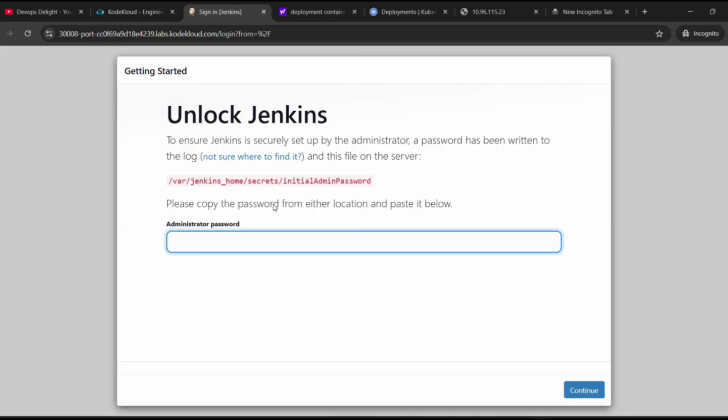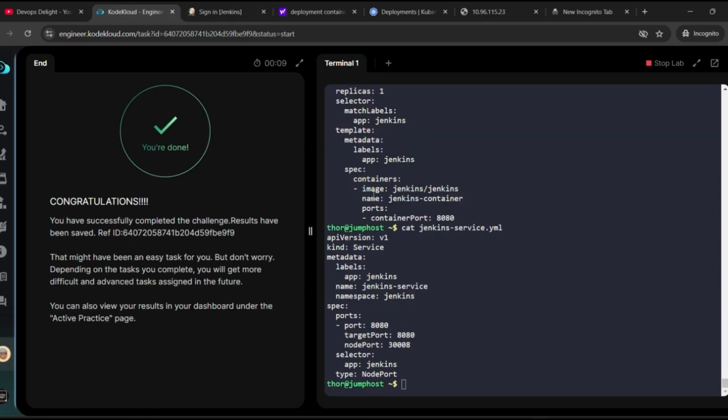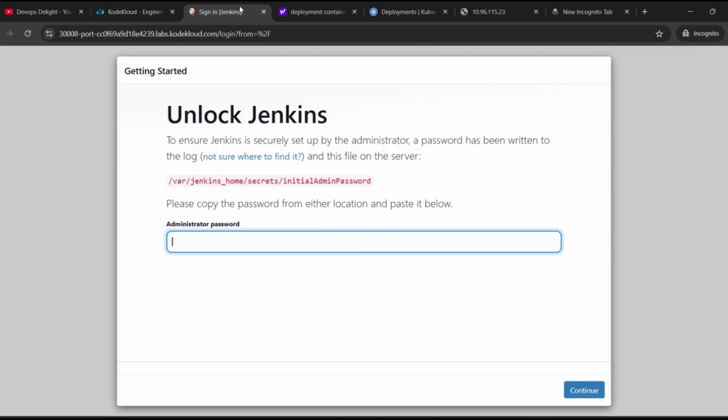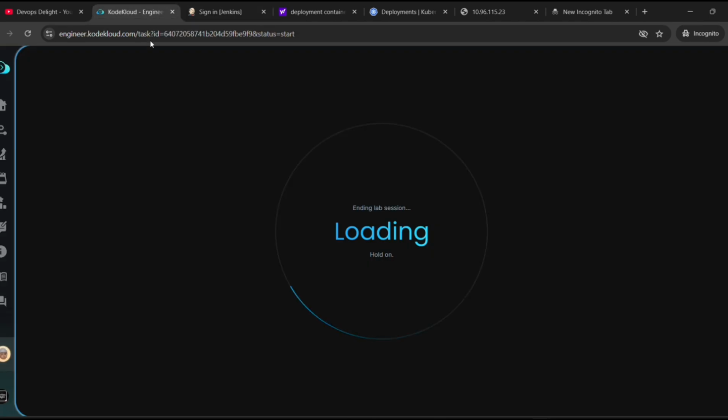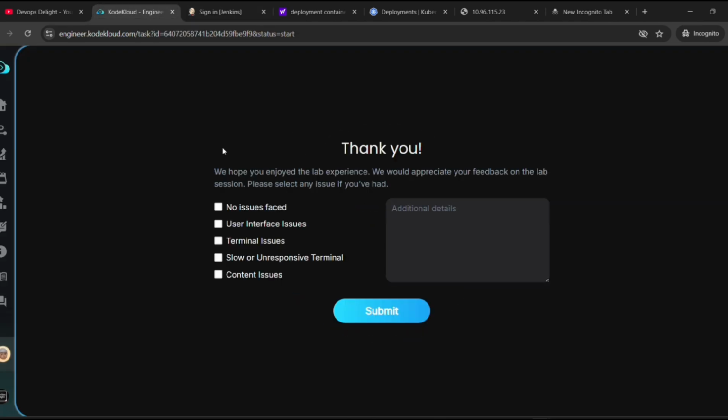Now in order to get through these things, we need to log into the container, and then there, if we give this path, we will get some password, and we have to type it here, then continue. Then after that we will get the login screen like sign in username and password.